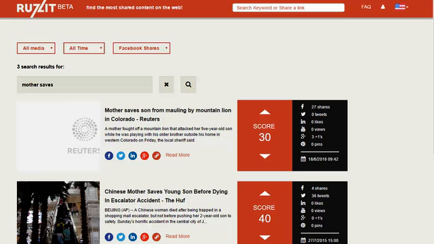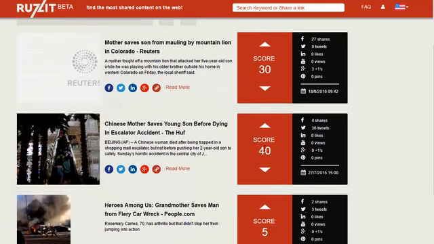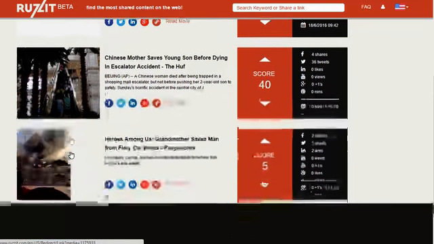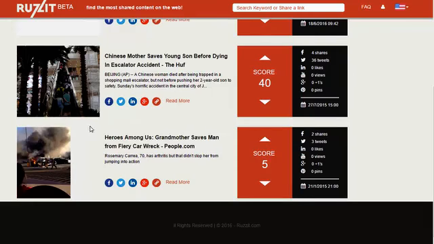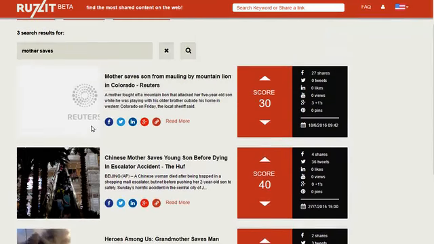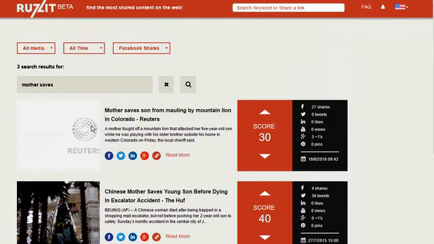So this one's interesting. I typed in mother saves son from mauling by mountain lion in Colorado. It's from Reuters, 27 shares. It hasn't had a whole lot, and they do a score. But what I think is interesting is many times you can take an article, even if it hasn't been shared a whole lot, you can take something that's been interesting, rebrand it, and it can go viral. I've seen this happen many times.